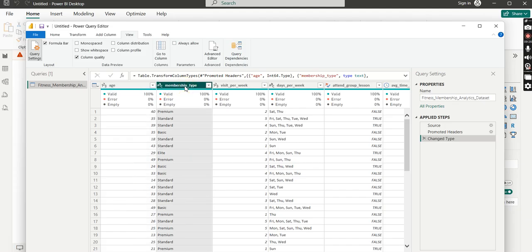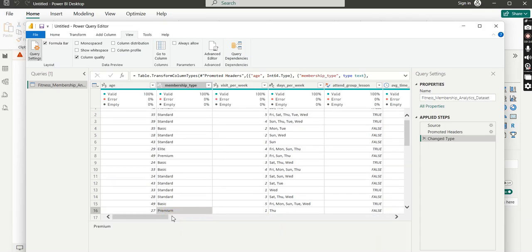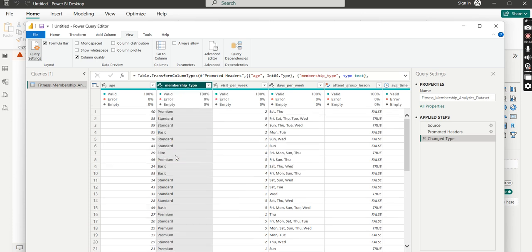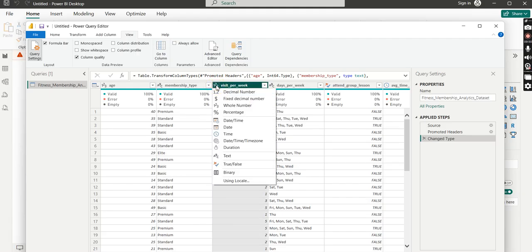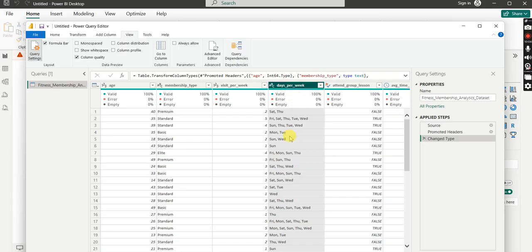Then we move on to the next one, which is membership type. We want the membership type in text form. It's already in text form, because we know membership type is text. It's not numbers or decimals or anything, so it's advisable to have it in text form. So we leave it as text. Then we come to visits per week. These are in digits, so they are numerical, and we have them here as whole numbers, and that is fine. Days per week are in words, in text form, so you can't have it any other way. And we have it here. So this, this, and this are all correct.